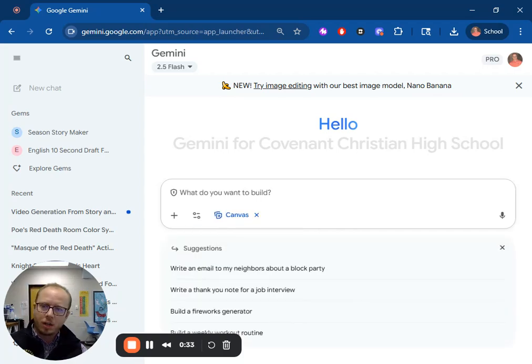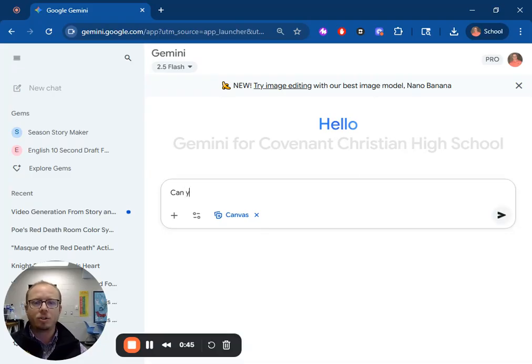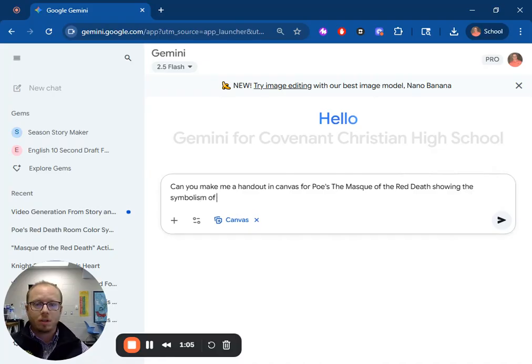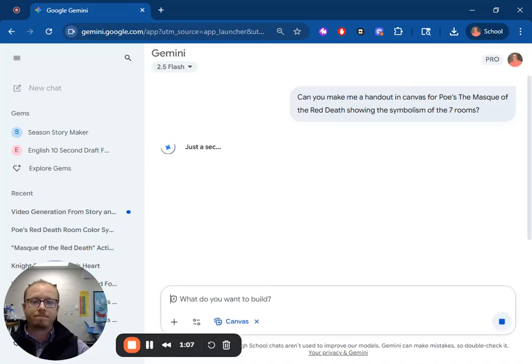So if you had an idea for a handout you wanted to give your students, you could make one on Gemini. And so I want to make a handout for my students on the 7 rooms in Edgar Allan Poe's The Masque of the Red Death. So can you make me a handout in Canvas for Poe's The Masque of the Red Death, showing the symbolism of the 7 rooms.